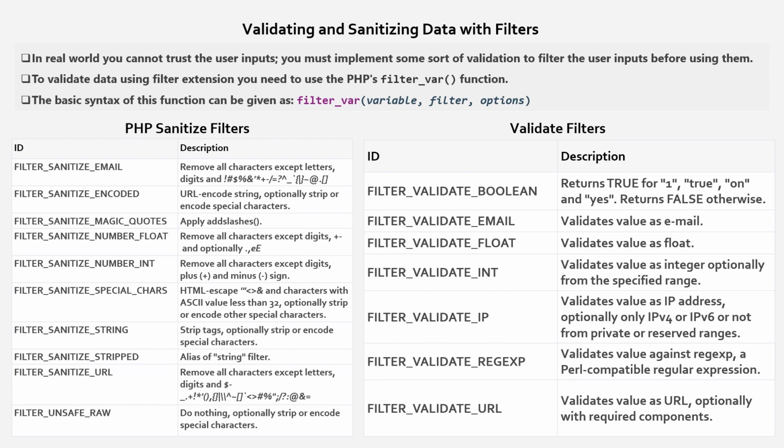Okay, now we are going to discuss validating and sanitizing data with filters. So we know that in the real world we cannot trust user input. That means they may enter anything. For example, in the case of email ID, there is a format. If that is not in that format, we should not accept that data. So accordingly, we should implement some sort of validation to filter the user input before using it.